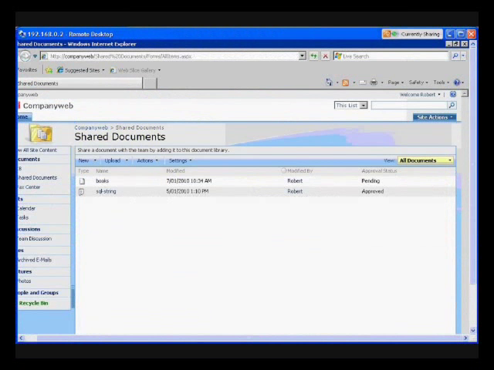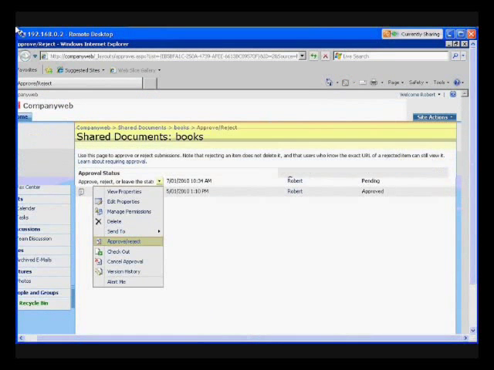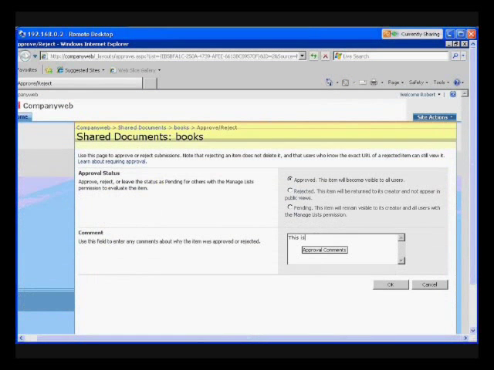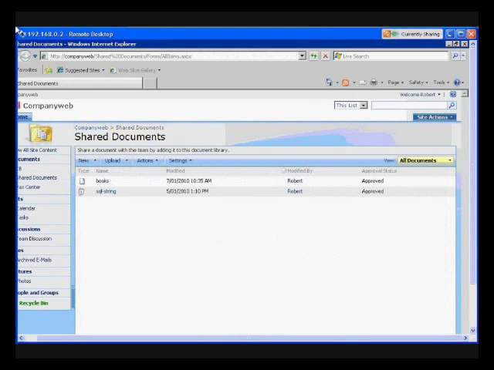And you'll see that it moves from draft to pending. Once it's pending, I can then go in to approve or reject the file. And as a manager, I can approve this as good for production and go OK. Alright, so it is now set to the status approved.